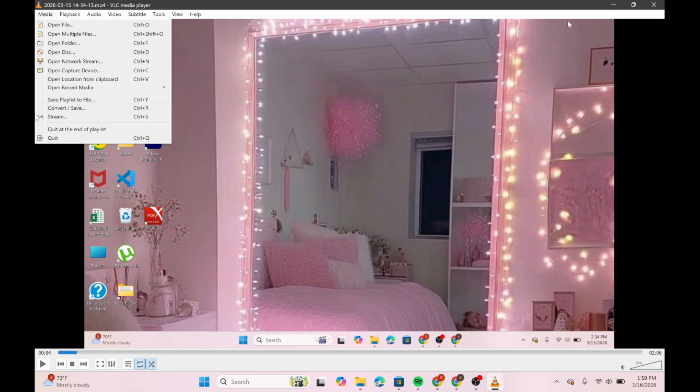And you can also convert it. Over here you can find this Convert/Save option. Here you can convert videos or audio to different formats like MP4, MP3 or AVI. You can also save a playlist over here. You can save the current playlist as a file to open later. And if you want to, you can close VLC completely. Media is where you start nearly everything in VLC.